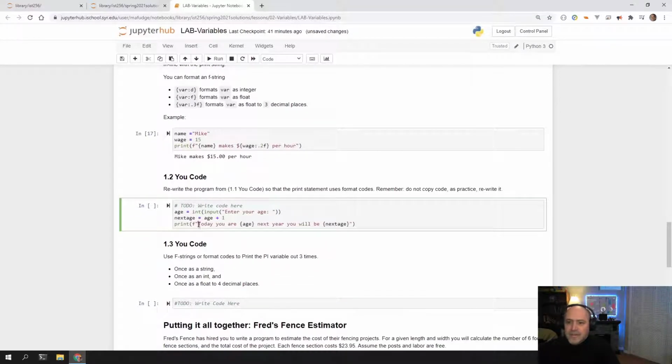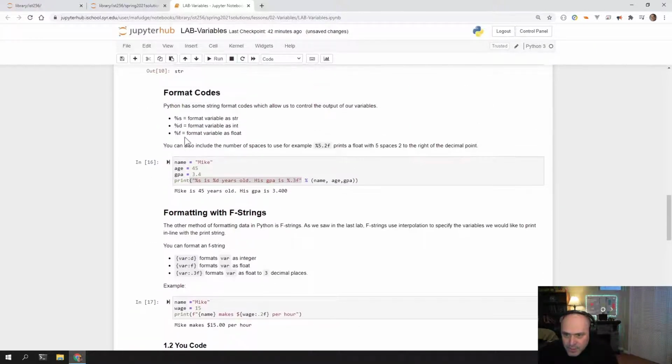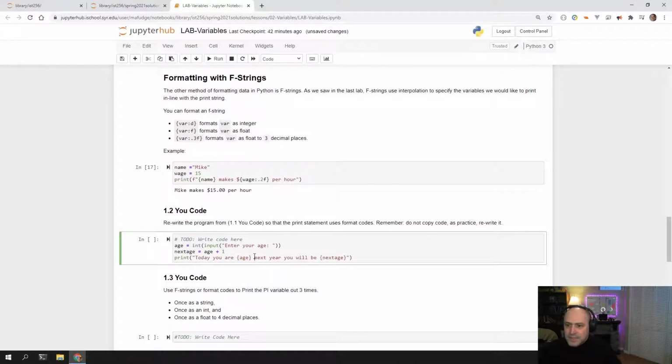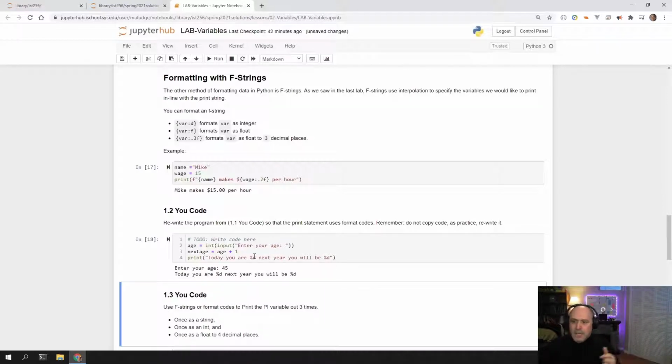And instead of using an F string now, we want to use format codes. So where I have age, I want to replace this with a format code. For integers, the format code is %d. Okay, so I want to take this and make this %d. And the next stage is also an integer, so I want to make that %d. Now I'm just going to run it like this before we go crazy. And you can see it just prints out the %ds.